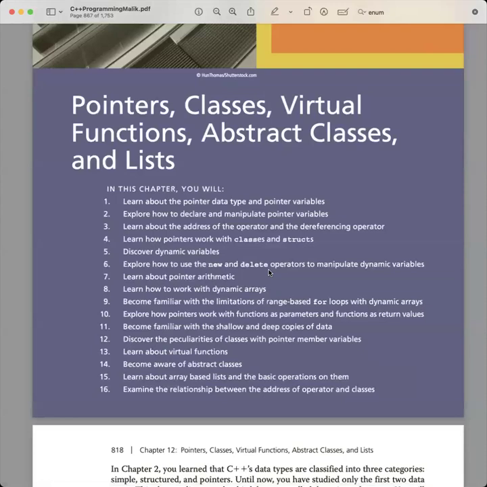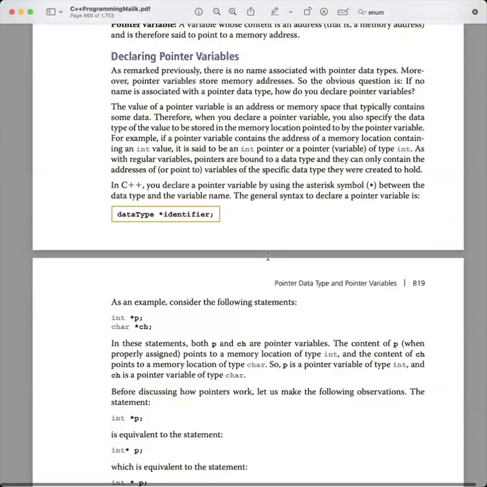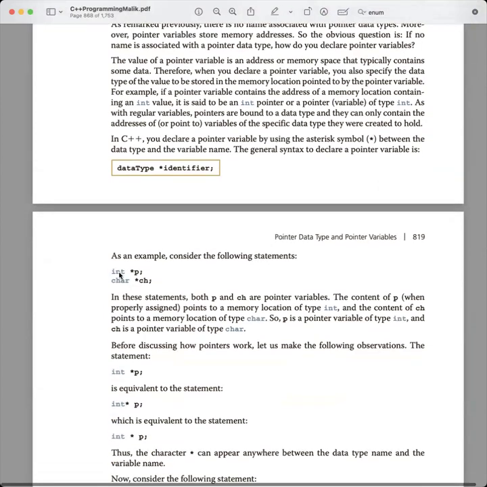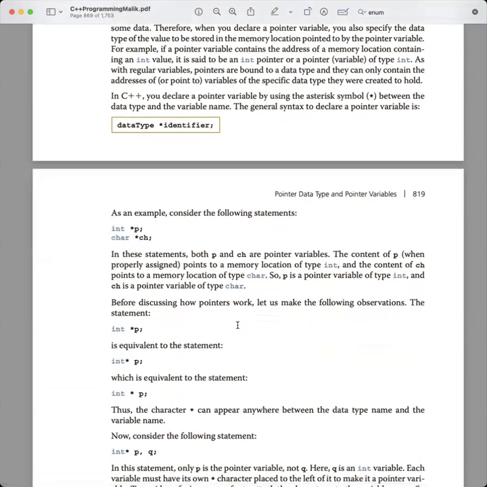Chapter 12 talks about pointers. Okay. So again, it's important. We just went through this, so hopefully this is still fresh in your mind. So example here, we have int star p, which creates a pointer to an integer, but it allocates no memory. Char star ch creates a pointer to a char, but again, doesn't allocate any memory.